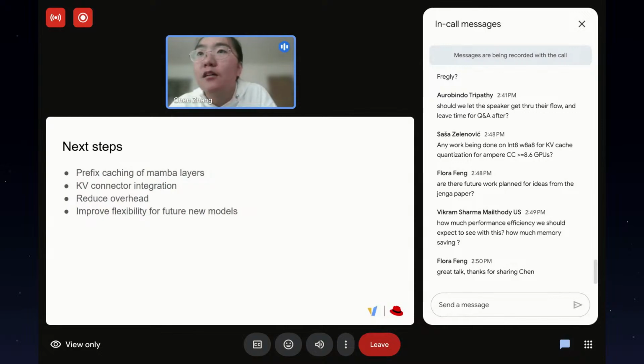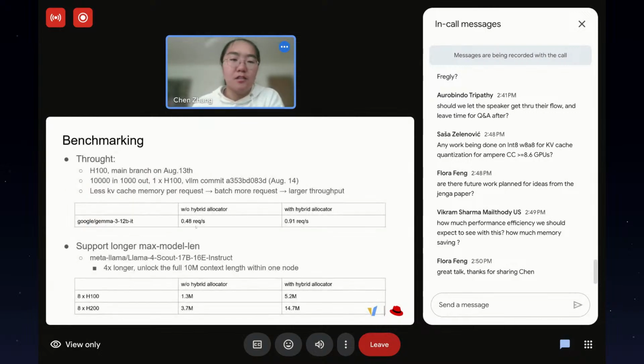And the second question, how much performance efficiency should we expect to see with this? How much memory saving? Okay, for the efficiency we can see this figure. If we run a very small model on a very large GPU, then we won't see much performance improvement because the batch size is already large enough. But if the KV cache size is a concern, for example, for a model like the Gemma 3 model, where we can only batch, for example, 10 requests or 20 requests, then the hybrid allocator will give a much larger speedup.